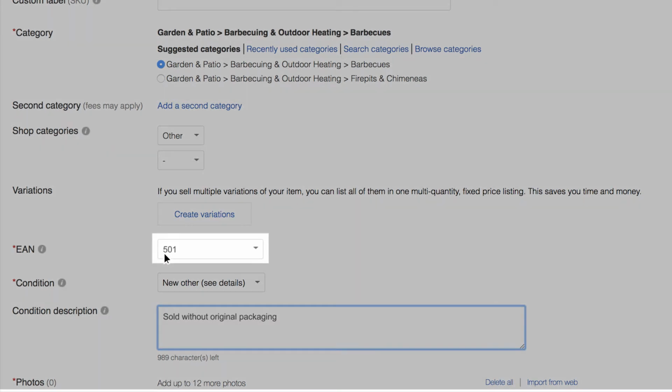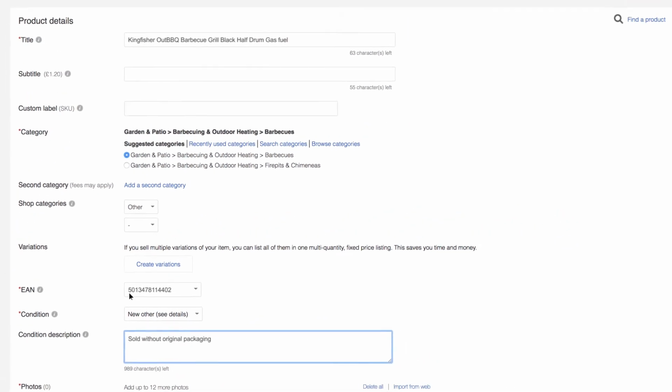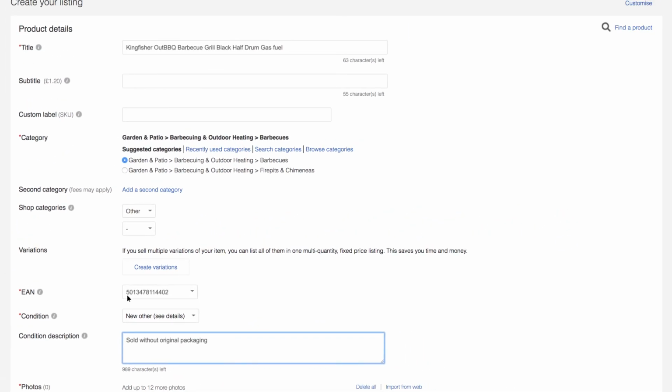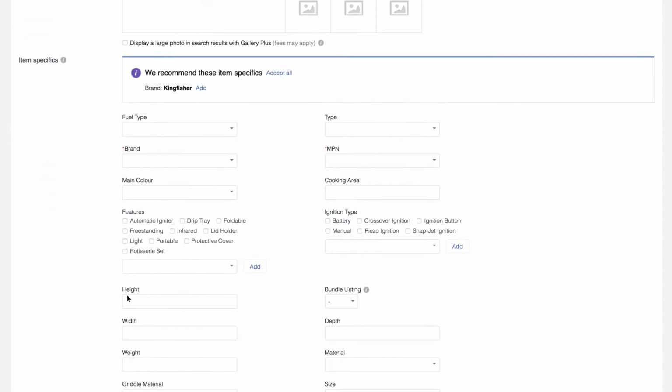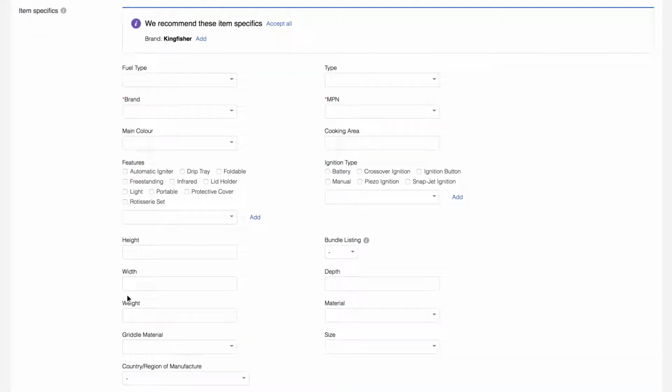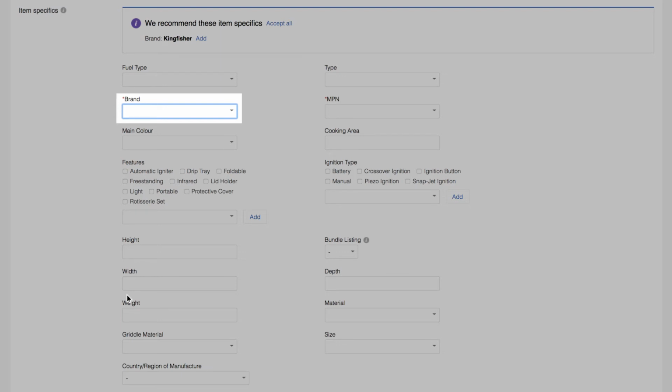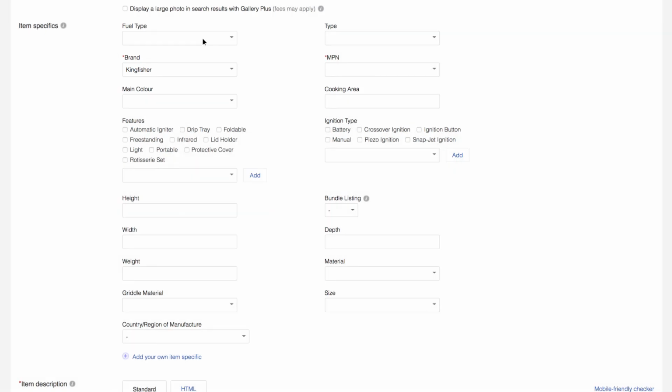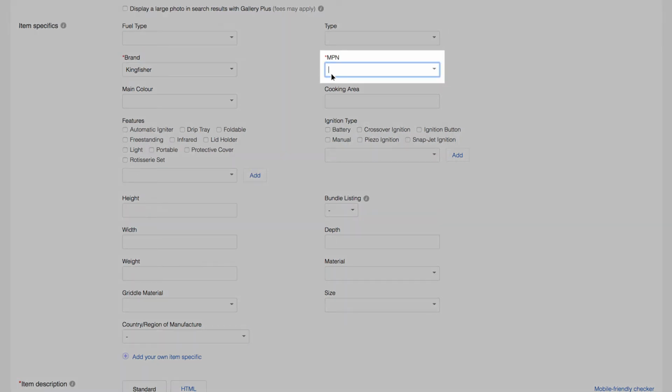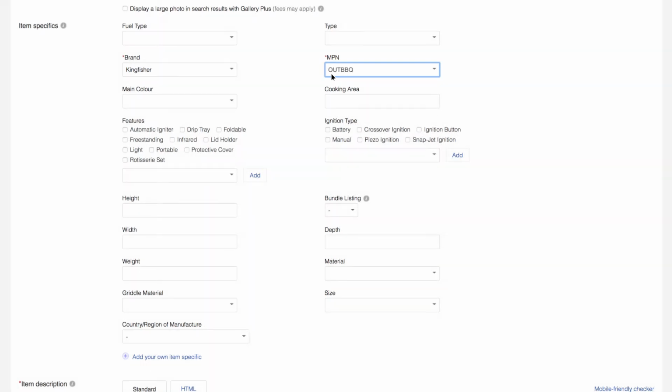Enter the product identifier for the item. It helps potential buyers find it in search results. If you use a manufacturer part number or MPN, enter it further down the listing form. Enter the brand name in the brand field. Depending on the category you're listing, you may be asked to complete more than one product identifier field. For example, if you're selling a barbecue, you'll need to add the brand, MPN, and the GTIN. Don't make up a number because there are checks in place to make sure the information entered is accurate.